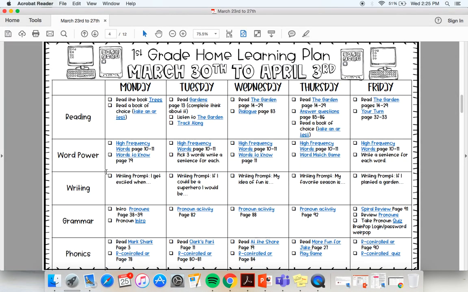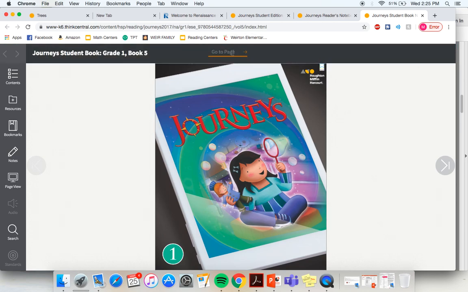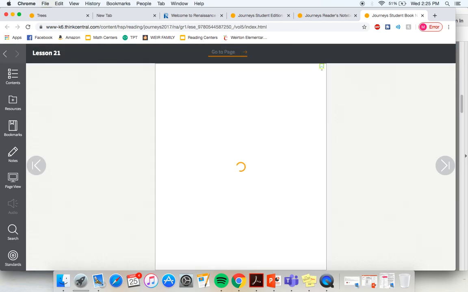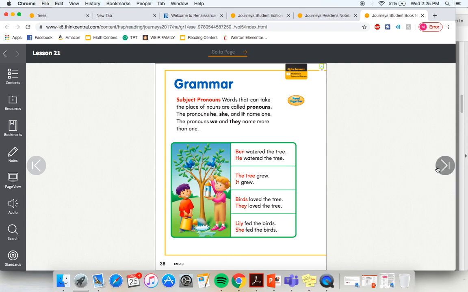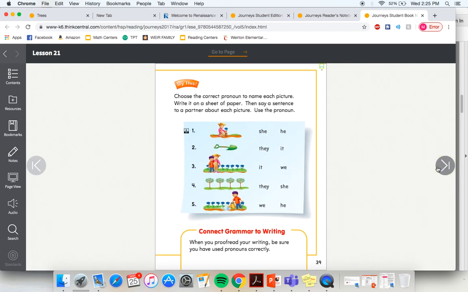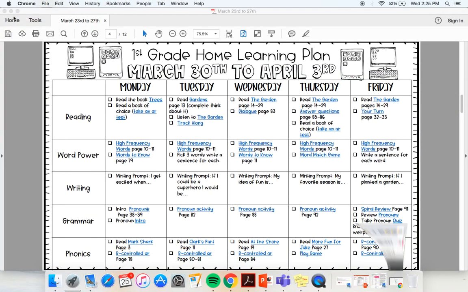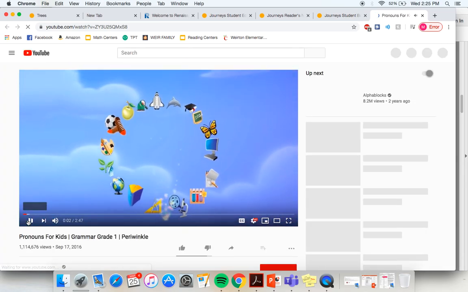Next, you have writing. Again, you can just use a blank piece of paper at home to follow along with your writing prompt. For grammar, you are going to page 38 and 39 for pronouns. Click the link. And you're going to page 38. You will look at page 38 and then jump forward to page 39. Then you will have a pronoun intro, which is a YouTube video teaching you about pronouns.